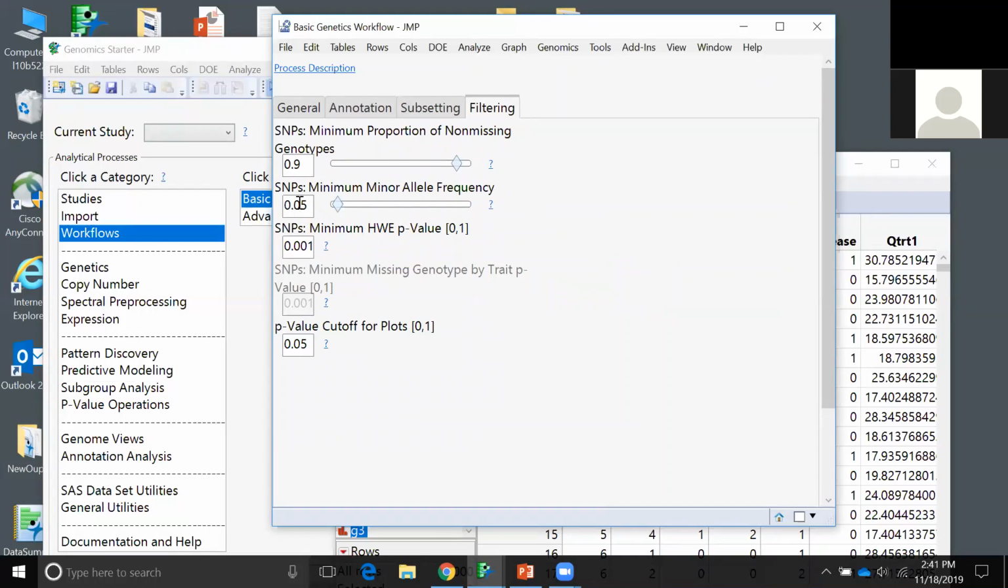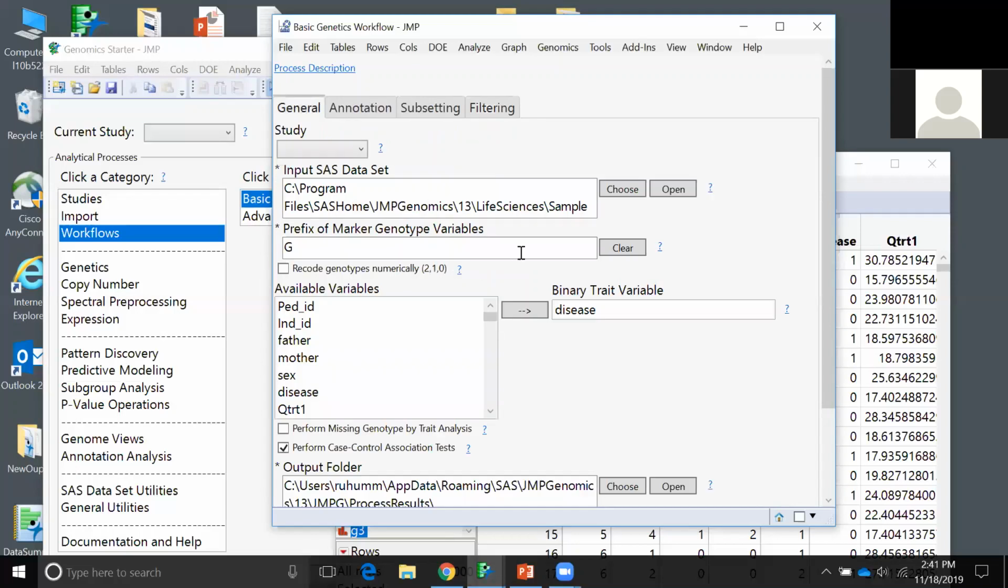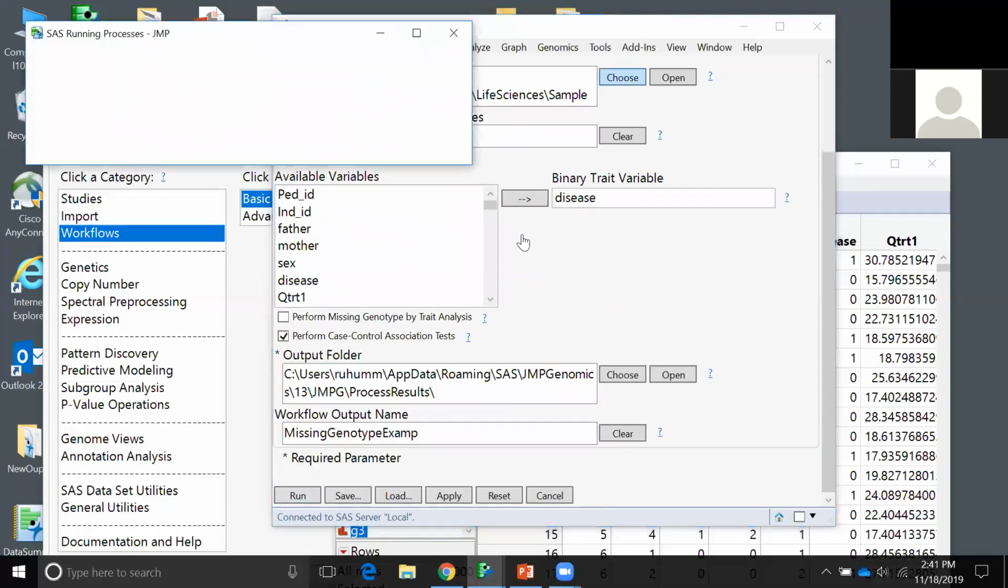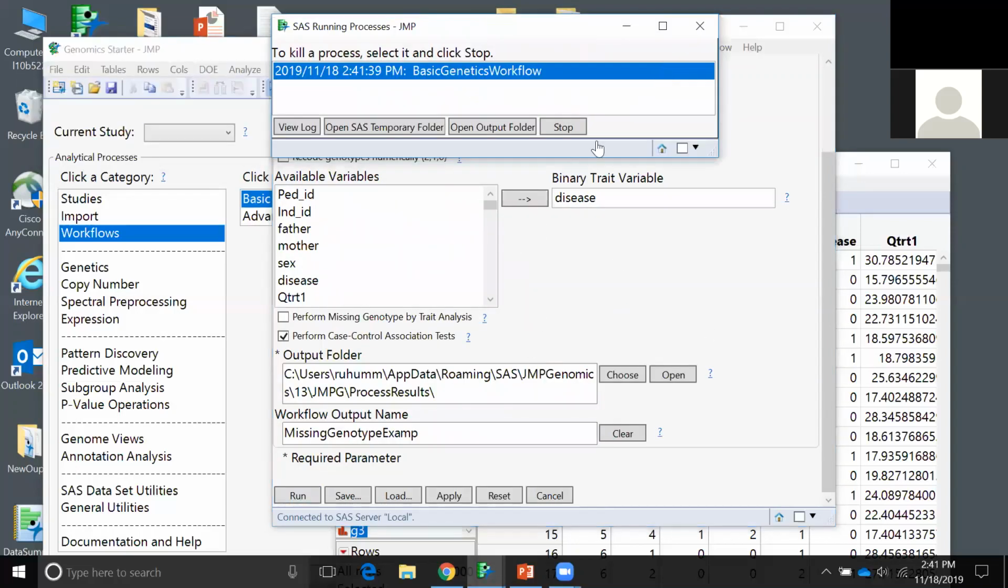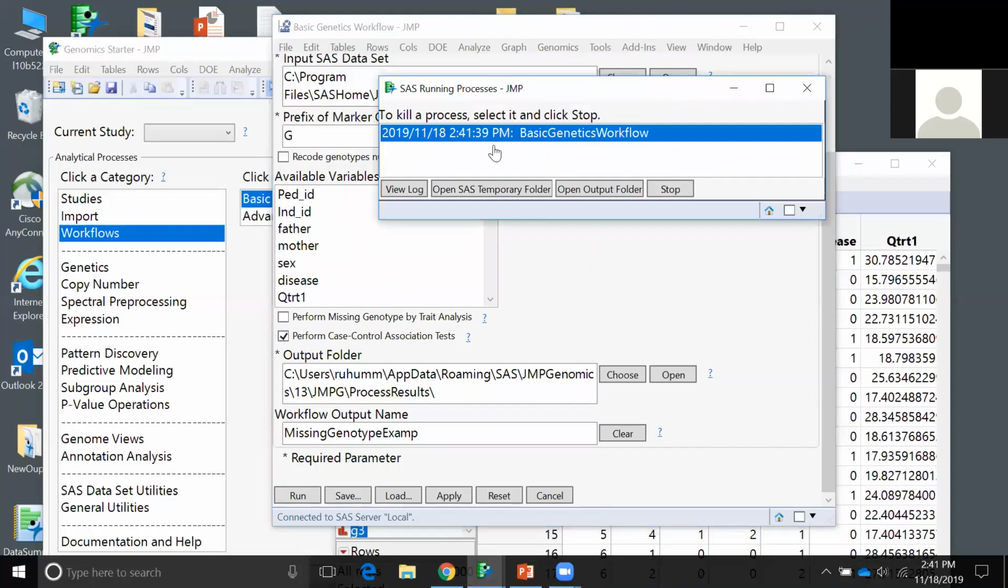So if we know we want no SNPs with super rare variants, then we can say, okay, I need at least 5% of the minor allele frequency. If I want to set the Hardy-Weinberg equilibrium cutoff, I can do that here. If I want to set a p-value cutoff for actually looking at the plots, I can do that here as well. So when I'm happy, I click run, and it gives you this running process and tells you what's happening.